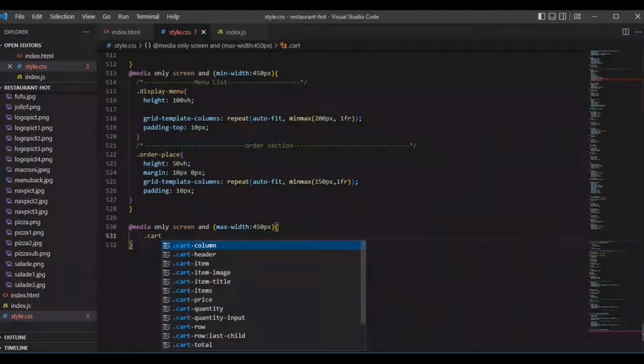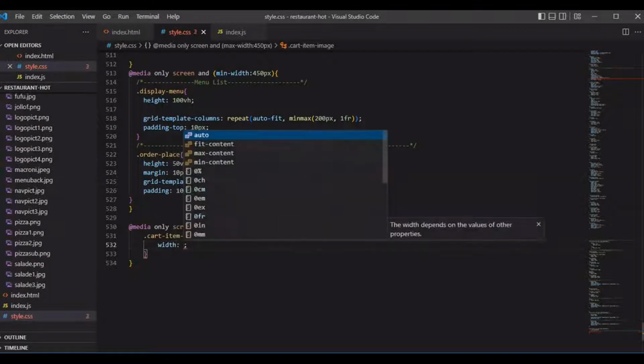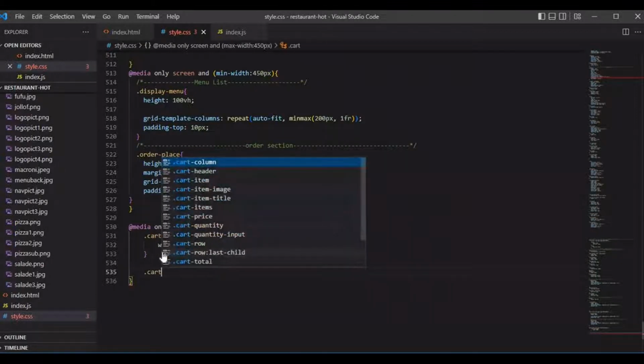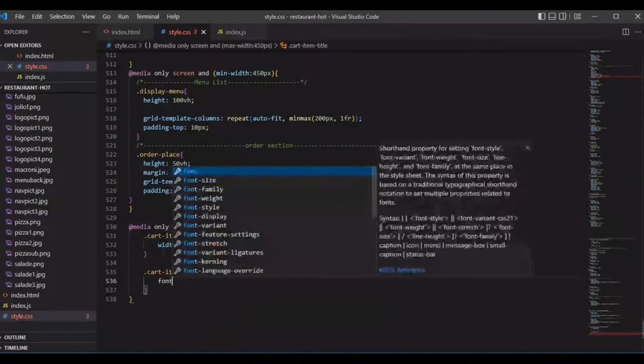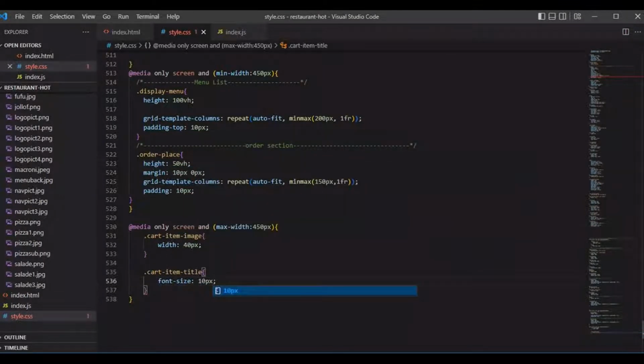So first thing we are going to do, inside the curly bracket we will be having the cart image, and the image will be just given a width of 40px. And right after the image you'll be having the cart and the cart item title. So for the cart I will just give a font size of 10px. So that is it.